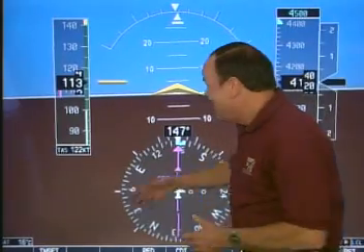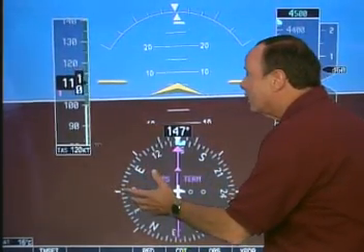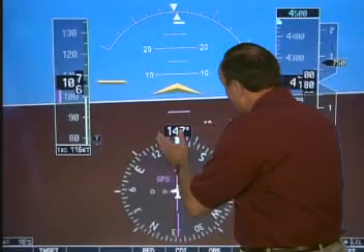This all might seem pretty complicated, but soon you'll be comfortable using the primary flight display and it'll all become second nature.